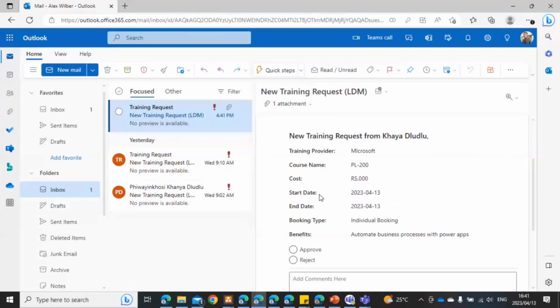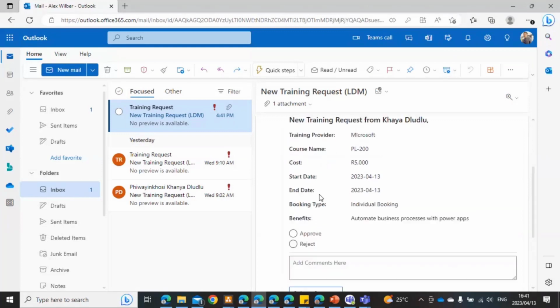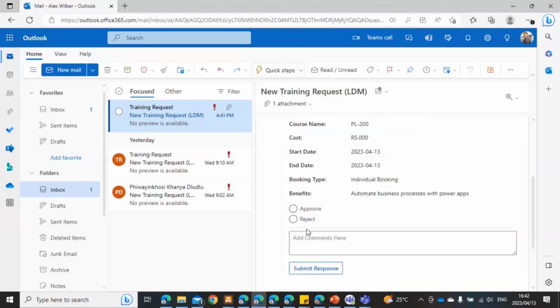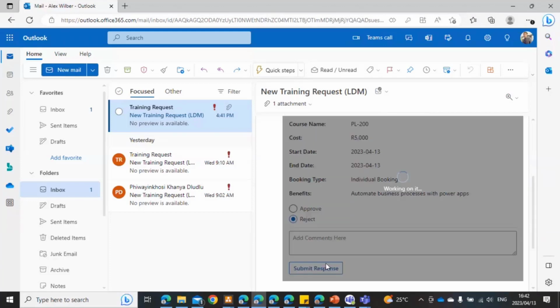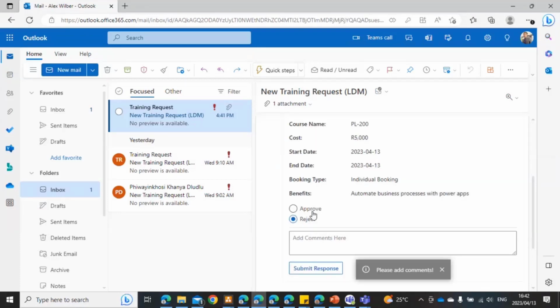So in order for this request to be approved, both the department manager and the learning and development manager have to approve this request. So in this instance, I'm going to approve, but also if I try to reject without adding any comments, it will give me the same error, as you can see. But if I approve, don't need to add comments, I can just submit. Let me just close this.